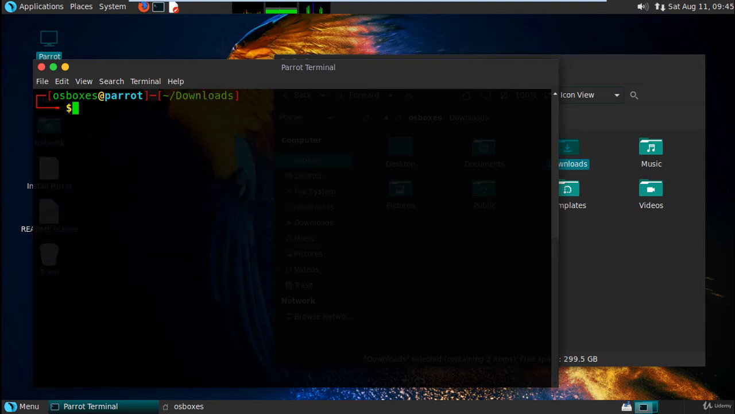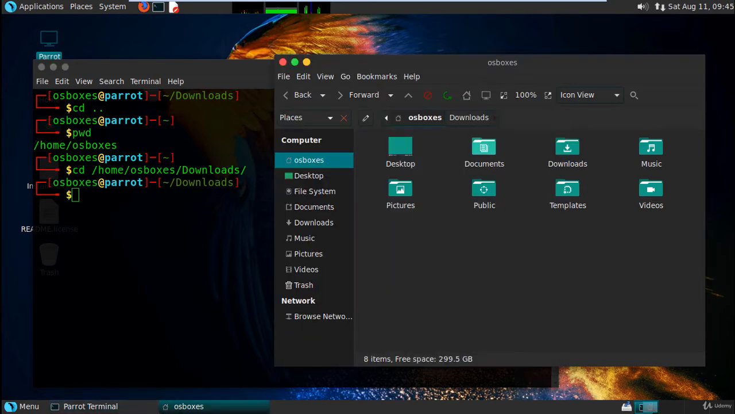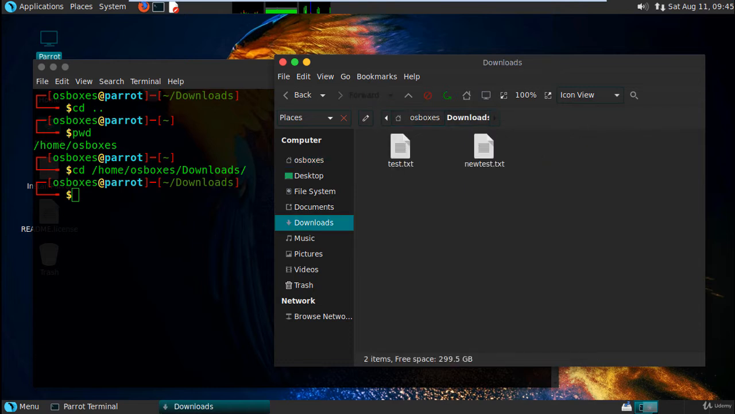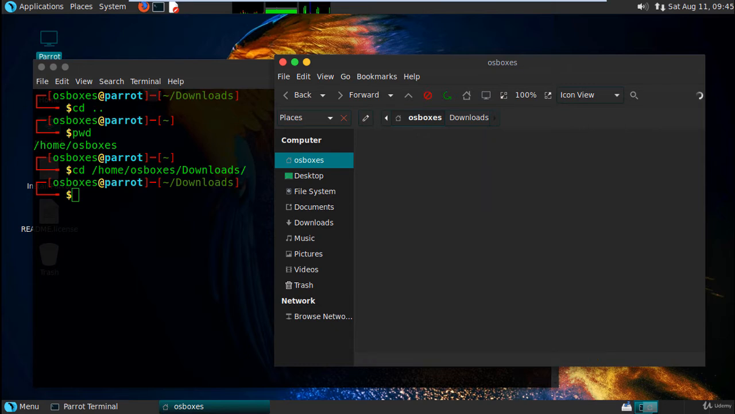Now how do you move back? If you want to move one step back, you say cd space dot dot and just press enter, and it will take you back. Now if I just say pwd, you will see I am one step back. Let's say I am again in that location, in downloads.